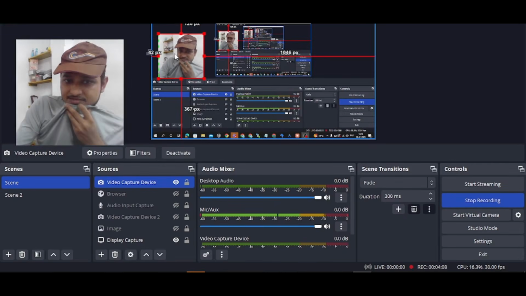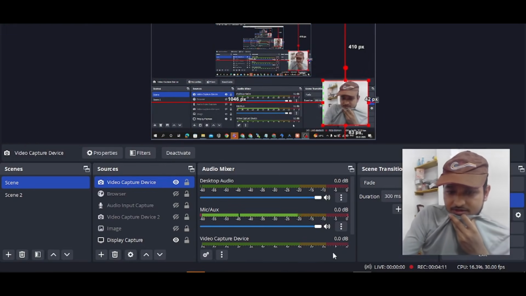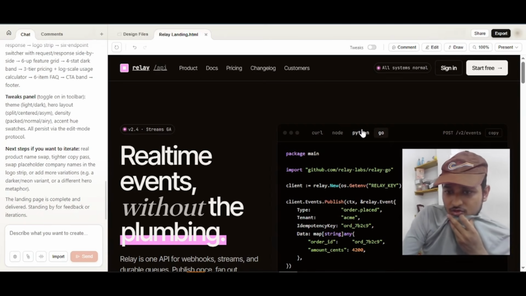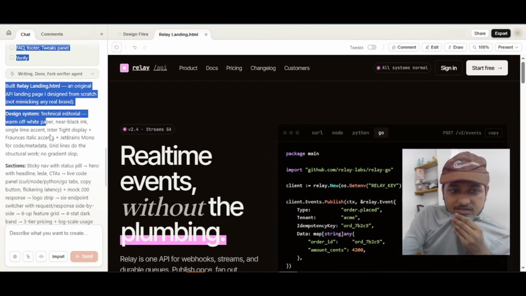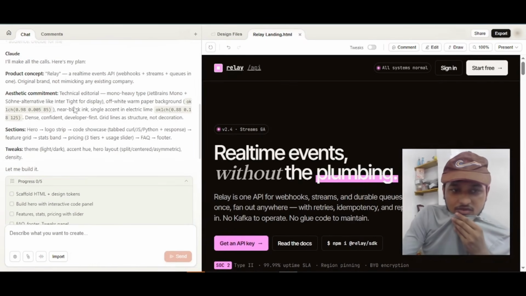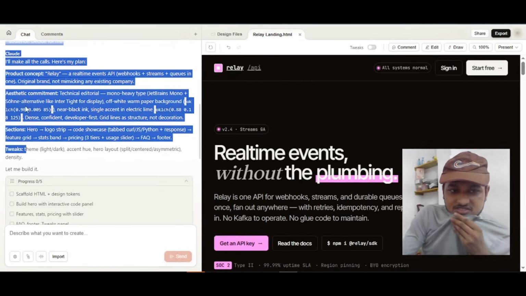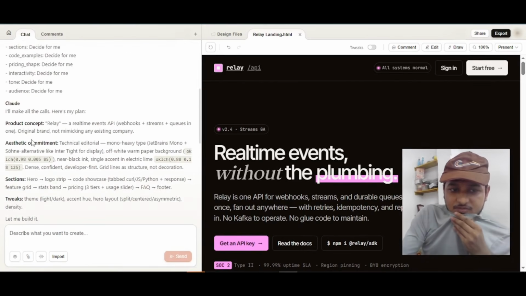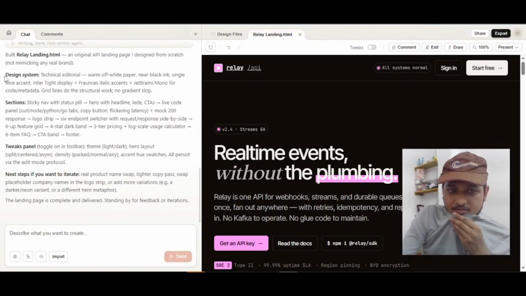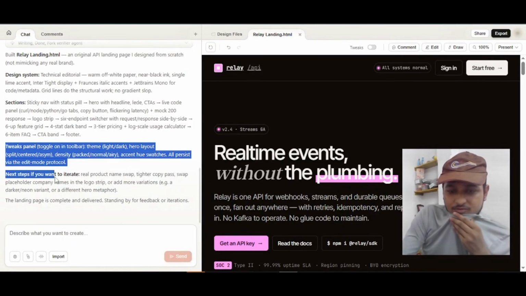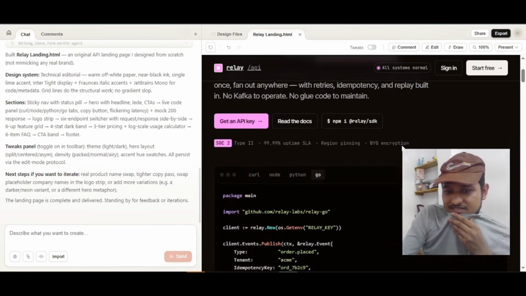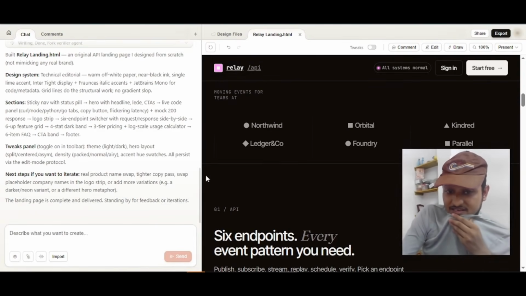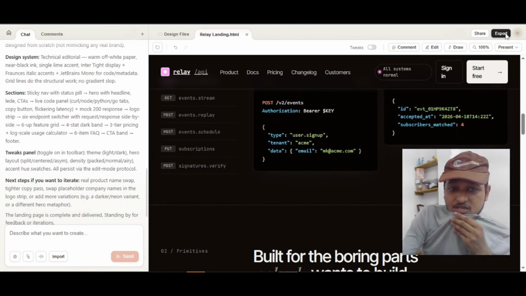Let me place myself again on the right hand side. Think about the scenario where you want to make this kind of website. Then you have to mention all of these things on the left hand side: the full design system, these sections, the aesthetic commitment, the product concept, all of that small information, you have to give to Claude Code. Then only you will get this kind of website. But here you just give this link to Claude Code and it is enough. It will make a high quality, advanced, animated website for you.